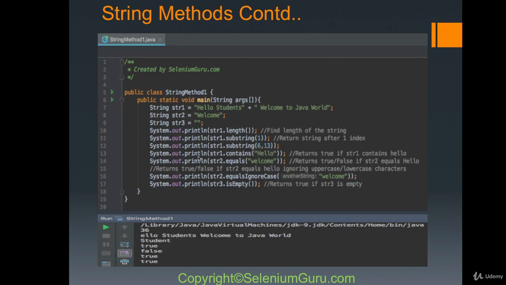Now this one here, string1 contains hello, so you're actually using the contains method. It returns true if string 1 contains hello, and it says true because string 1 contains hello. Now string2 equals welcome. It says equals in here, and it returns true or false if string 2 equals the given string. And it says false because you have uppercase W in here and lowercase w in here.